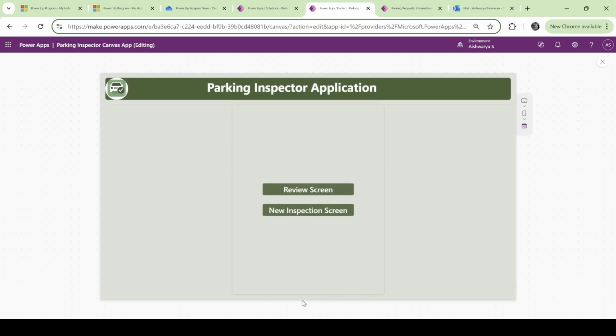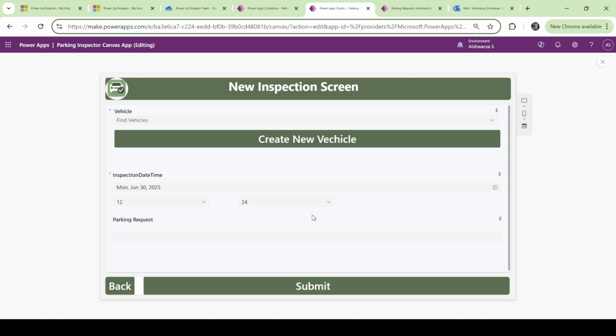Now we have the new inspection screen. So staff can log the inspections by selecting a vehicle here. The date is defaulted to today, and the time is defaulted to the current time as well. And that is done using formulas.